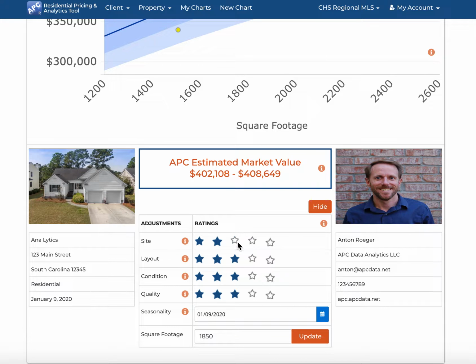As soon as they do that, the program is going to change the analysis on the chart, but also change the value for them. But the key is it's keeping them within this range, where most of the homes are going to have some positive and some negative characteristics and can close within this range. So they can evaluate each one of these criteria here and give them a new value based off their ratings.